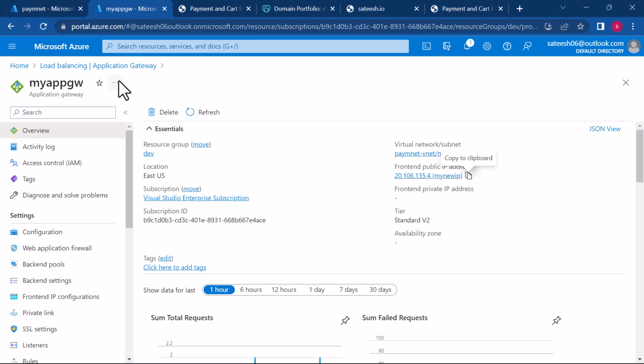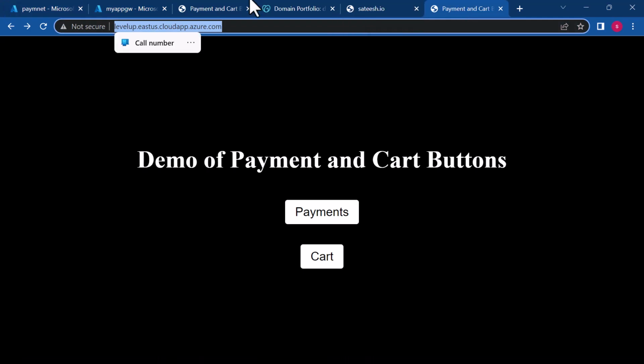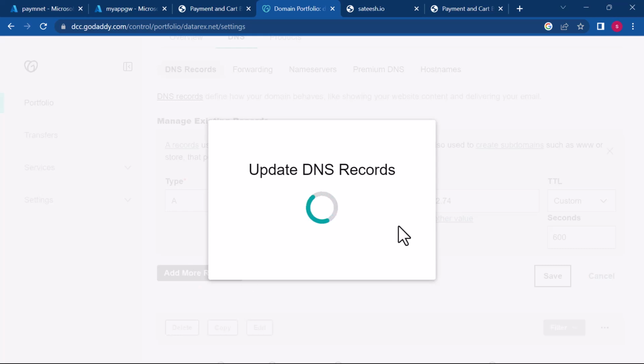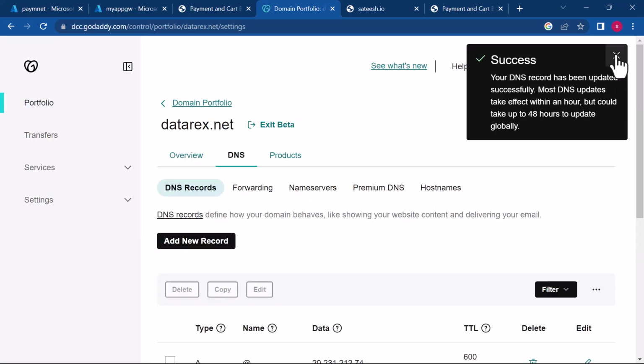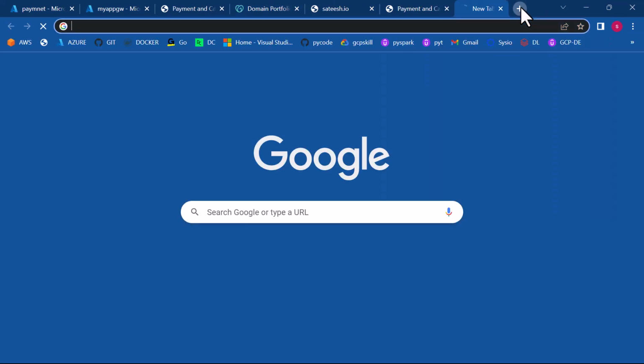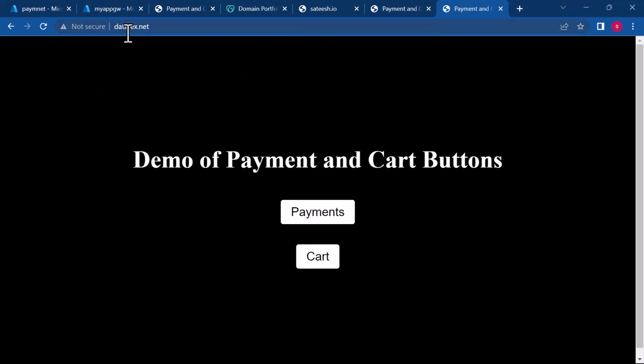Oh no, this is not the one. I want this one. Let me copy it. Okay, save. It is saying updating DNS records. Datarex.net. Let me copy this in the browser. Enter. You see here? Now datarex.net is showing this page.